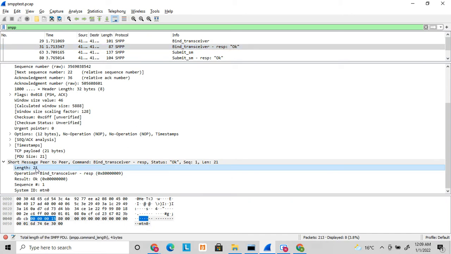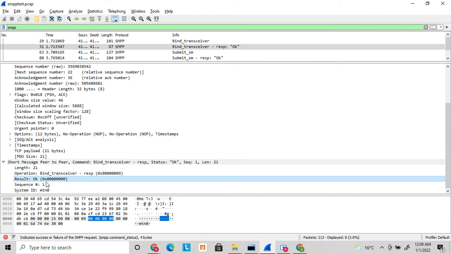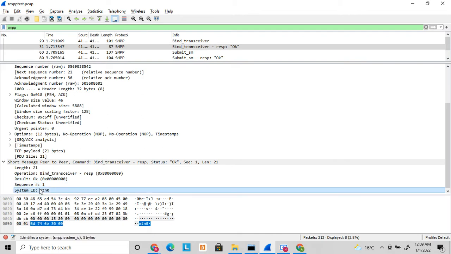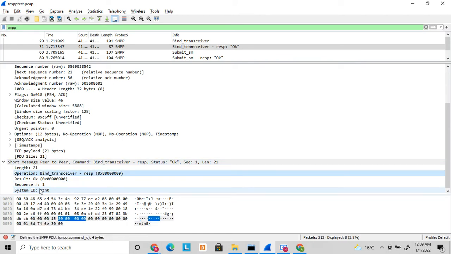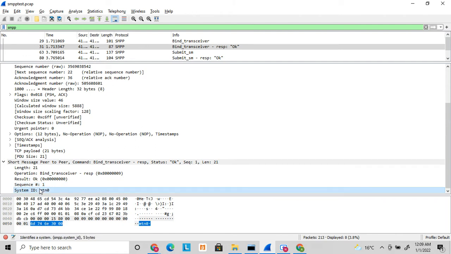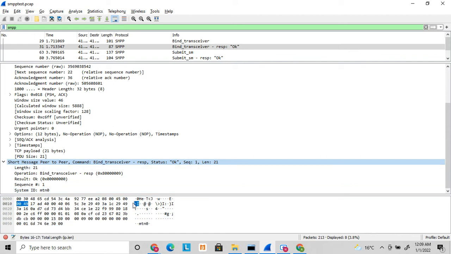So the response also has length, then operation bind transceiver response. Then the result is okay or fail. Here I have got okay. Then the sequence number, the same sequence number, then the system ID that you have passed in the bind transmitter request. So this is a very easy thing. Just fill the bytes and expect some response. So as an application developer, you can easily develop a similar application and bind your ESME client with the ESME server.